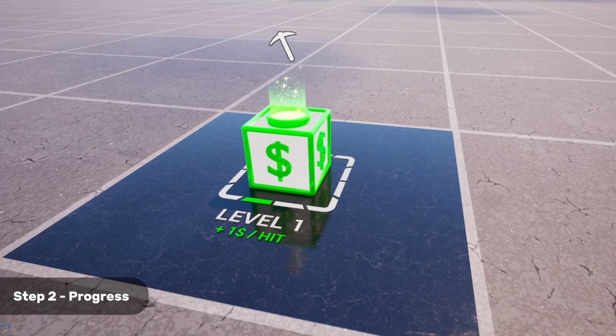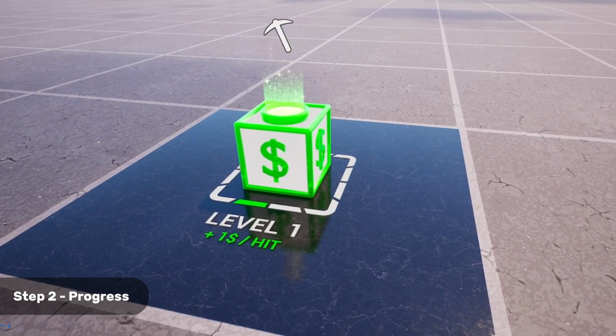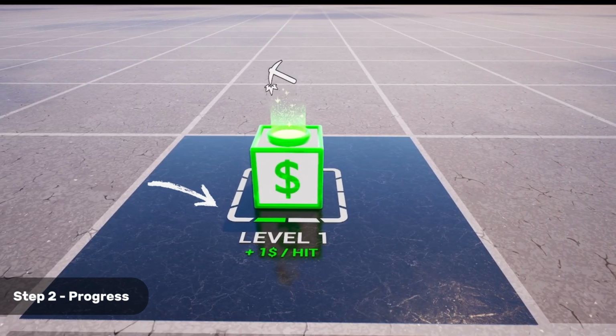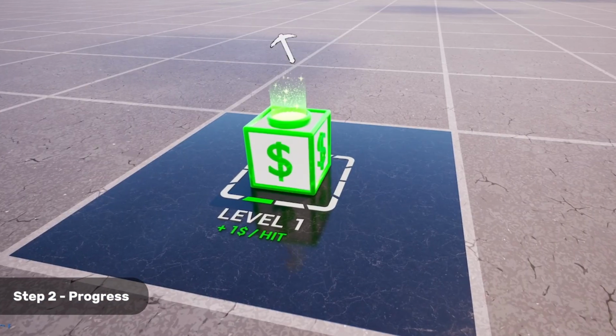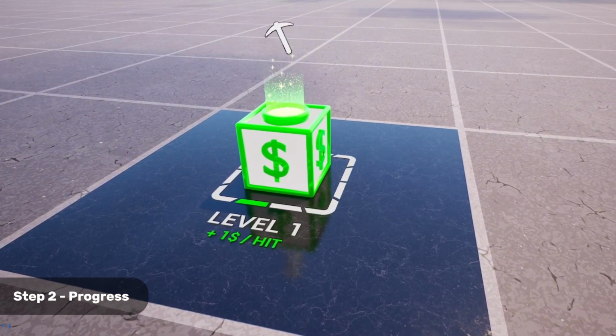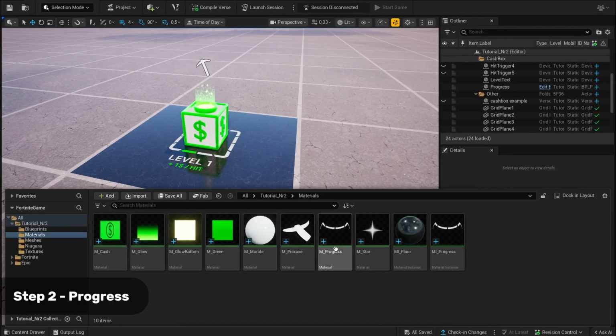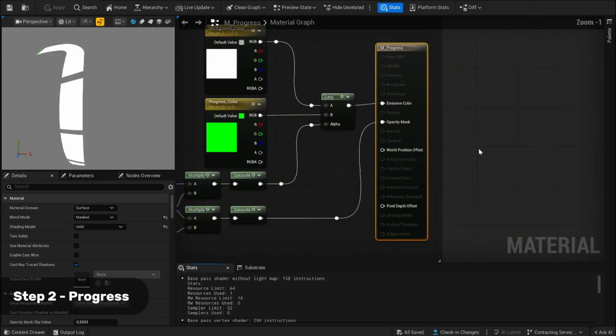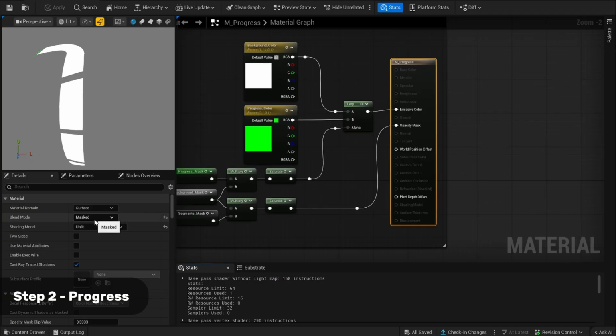So the next step would be to create the visual progress around the box that indicates how often the box is hit and increase its level if the progress is full. For that, we need to create a new material. Make a material and name it M_progress. Set the material to masked and unlit.